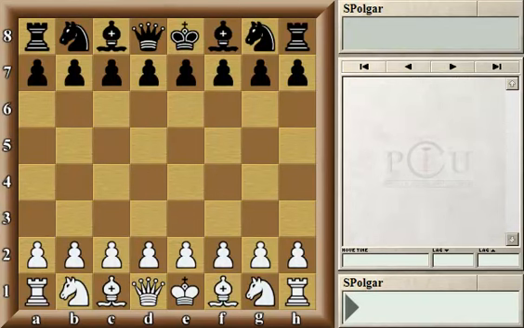In this lesson, I'd like to talk about a very important topic, and that is the weakness of the back rank. And also, I'd like to talk about the importance of attention to detail in chess, and of course in life. Let's get to our first example in this lesson.